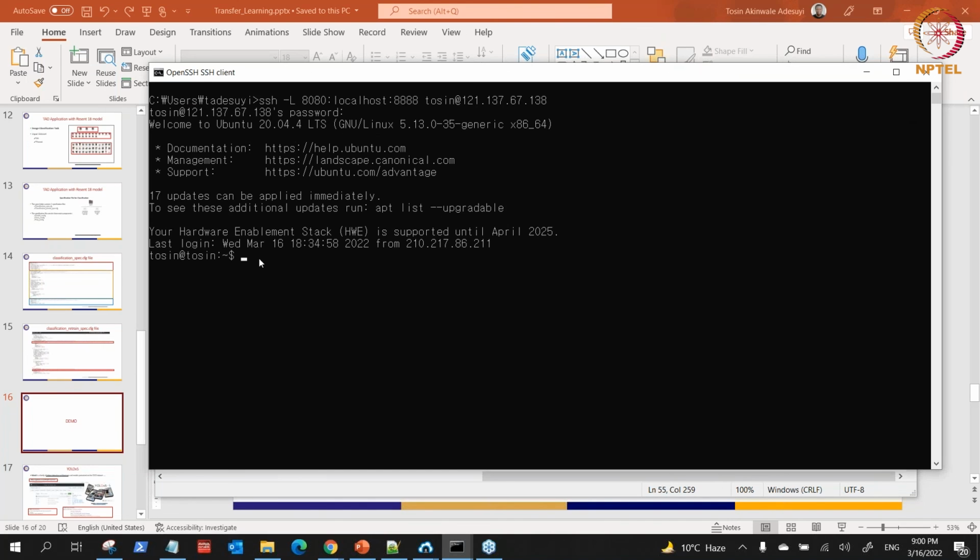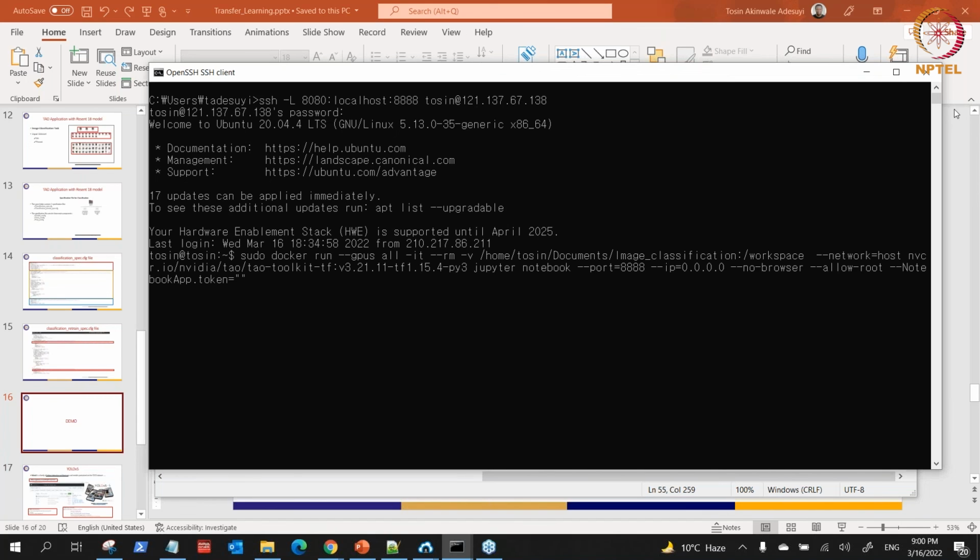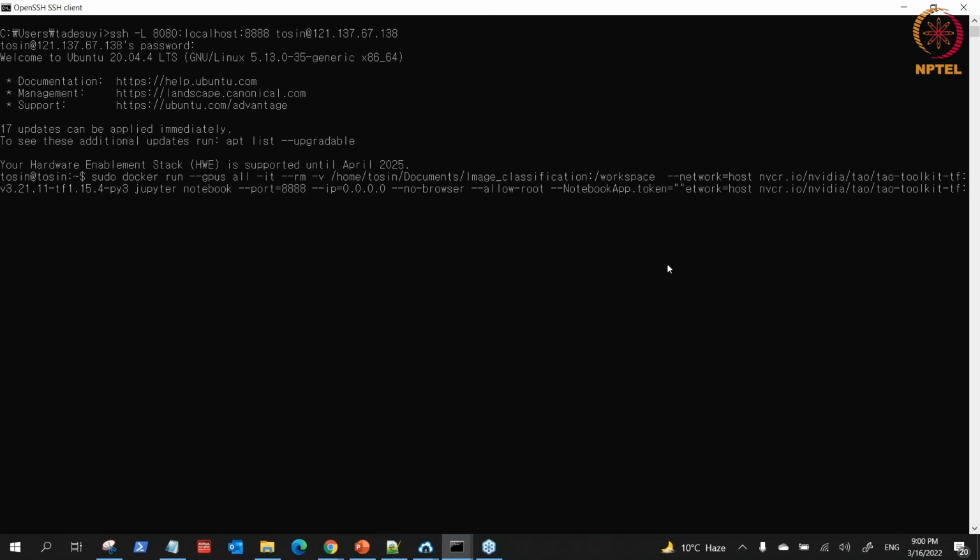So I come here, then I paste it here. Let me expand this, what I have here. So this is sudo docker. You can run with GPUs all, which means use all the GPUs that are available, then make it interactive mode. You remove the container when it is not in use.